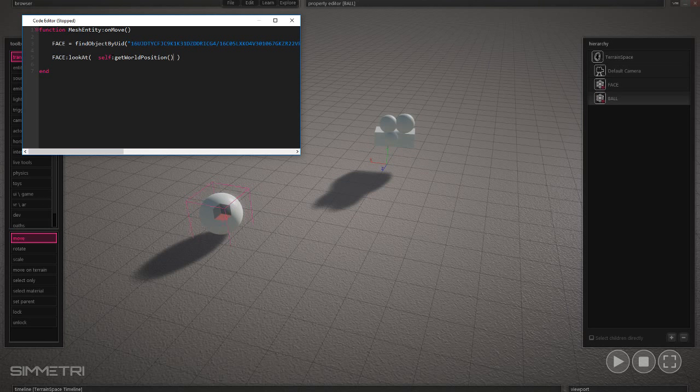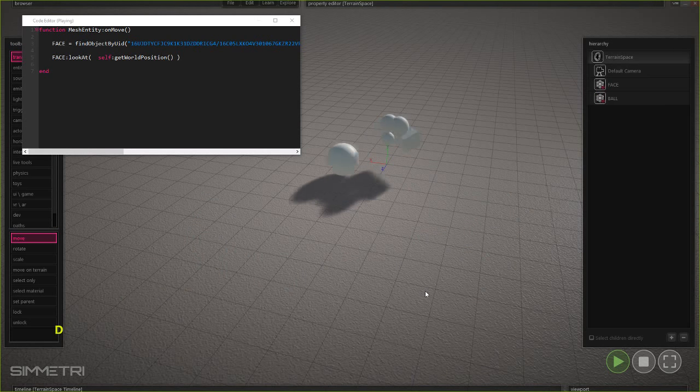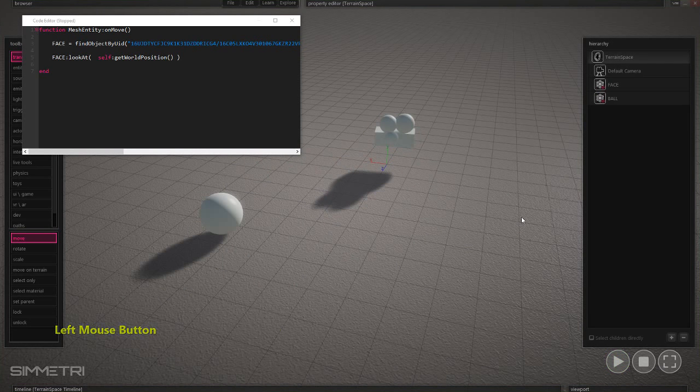And so the code using self to reference myself is when I'm on the ball, and when I'm on the face, self represents face, and ball is going to represent ball. So this is the other way of doing it. So when the ball moves, we go and get the face, get a hold of it. We tell it to look at our self get world position, our own location. So let's check this out. Same effect, same exact effect. We just put the code in two different places. So that's interesting, that it can have that effect.